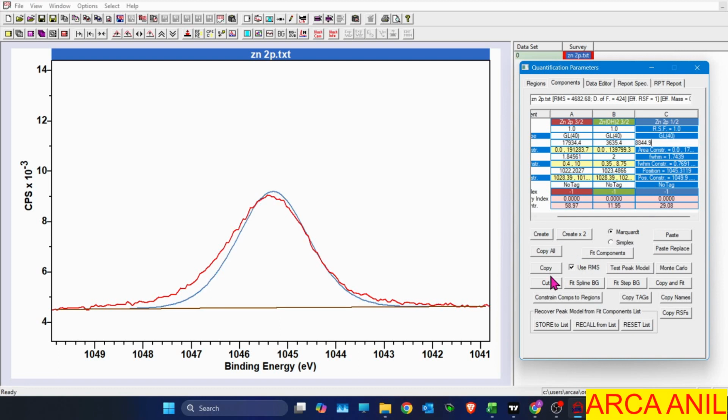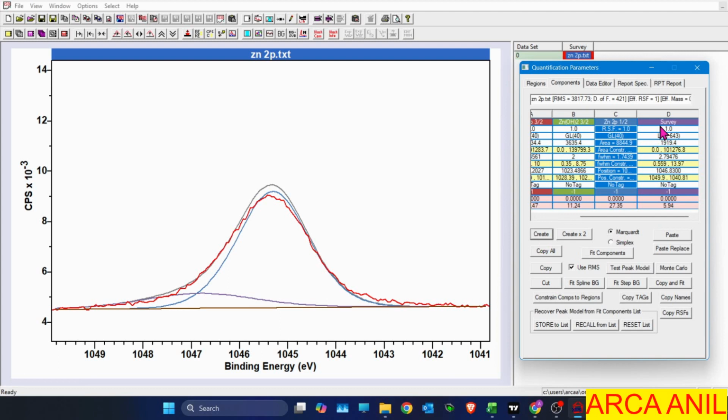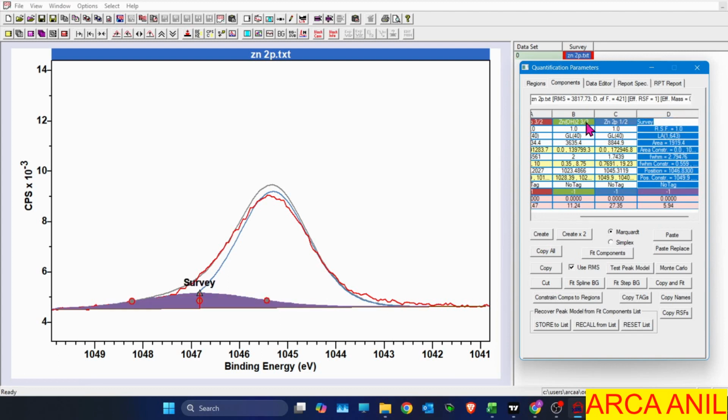And I will add another component. And this is for zinc OH2. And I want to write 1/2 here. This is also GL30 or 40. 40, yes. Full width at half maximum is right now very high. We can make it a little bit smaller.